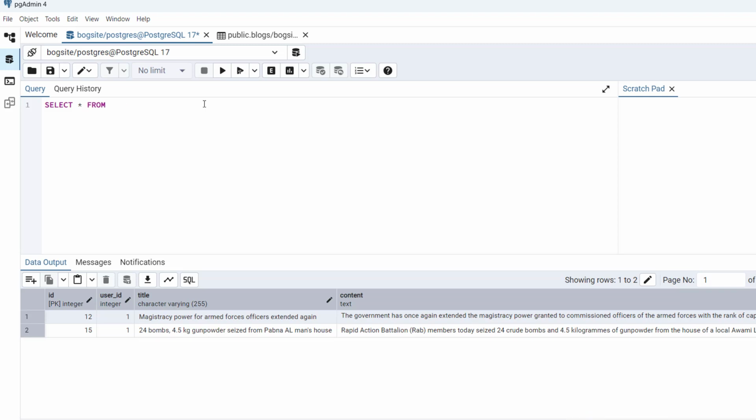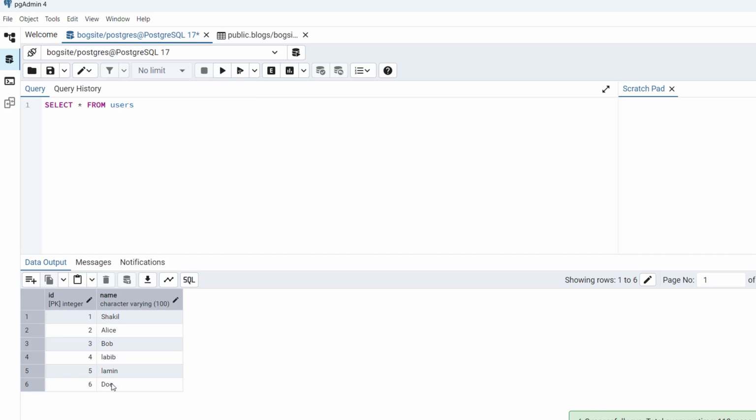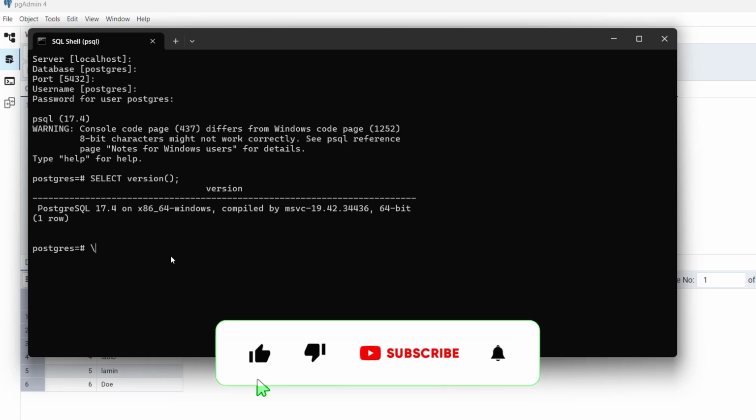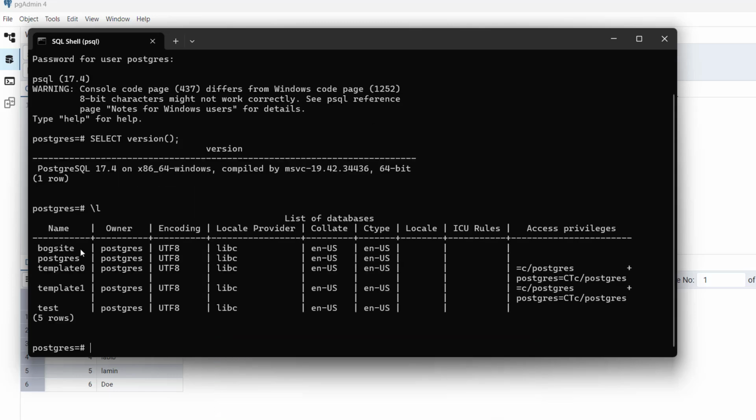So you can see the users also. Users. So you're getting user. So this is the way of working with the database, and you have to be very familiar with pgAdmin and SQL shell. If you want to see how many databases you have right now, you can give slash L. It will show you every database you have right now.